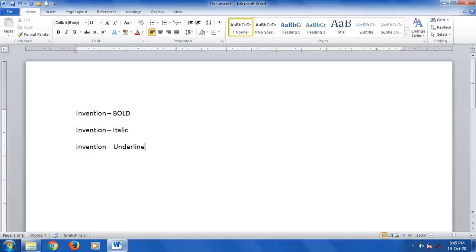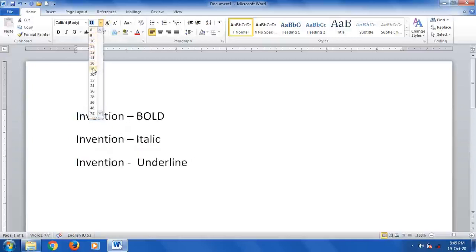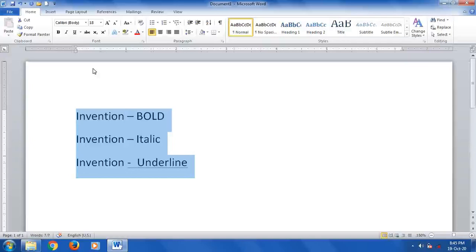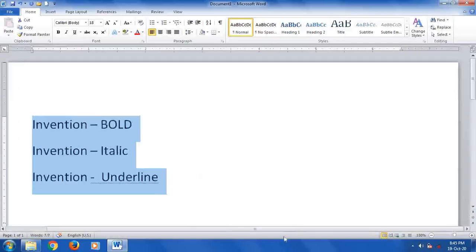So first of all we will see, when we apply the bold effect, this bold face makes the selected word darker than the rest of the text. Okay, so first of all let me increase the size. In the last session we have seen how to increase the font size. Okay, we'll increase the zoom.